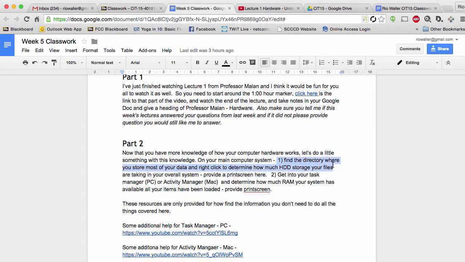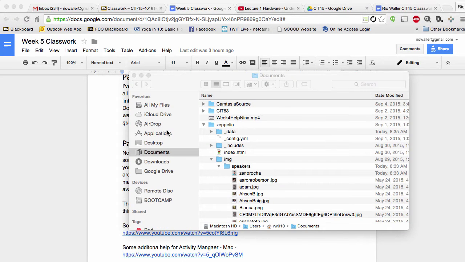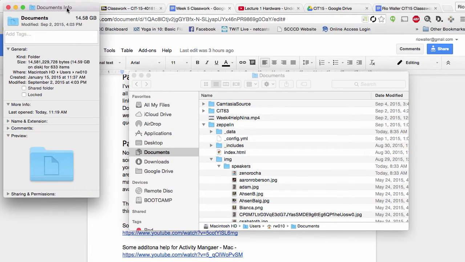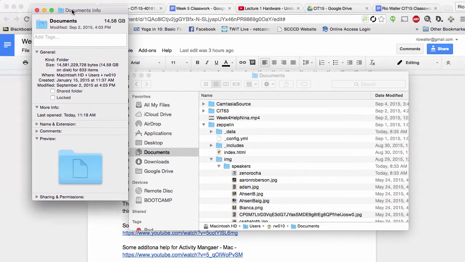So to find a directory where you store most of your data, right click to determine how much hard drive space it takes. Okay, so for the Mac, there's this wonderful thing called Finder. On the Finder, if I right click and go to properties, it'll tell me in this case how much space my documents take, which in this case is almost 15 gig. That's huge, right? So you have to think about if it's taking that much space, what am I doing to back it up? A lot of other things that we'll continue to talk about, but that's good to know.